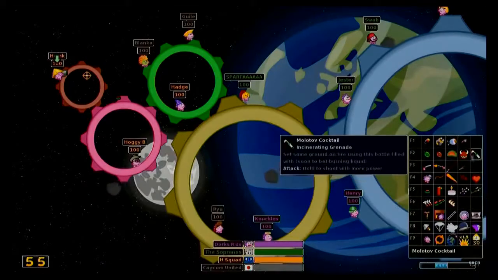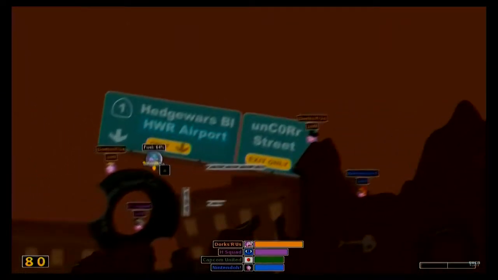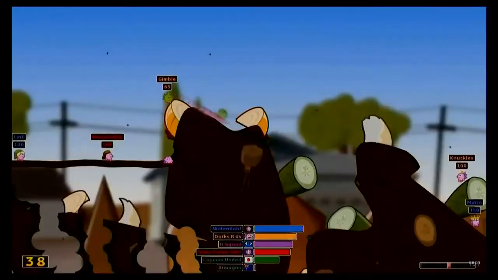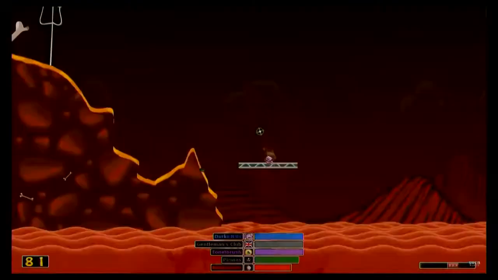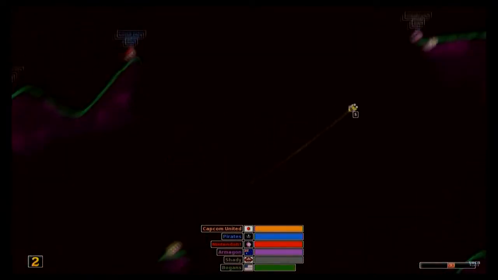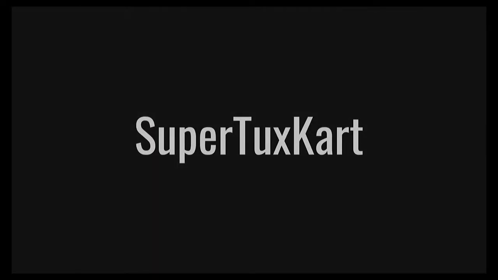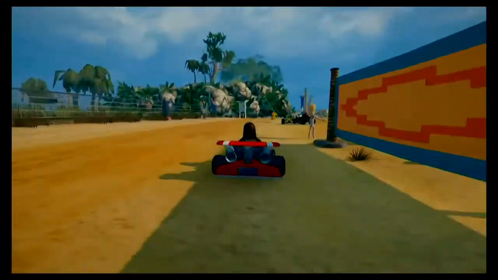This is Hedge Wars. It's a clone of Worms. It's a very fun game to play. This is another kind of clone. It's very similar to Super Mario Kart.